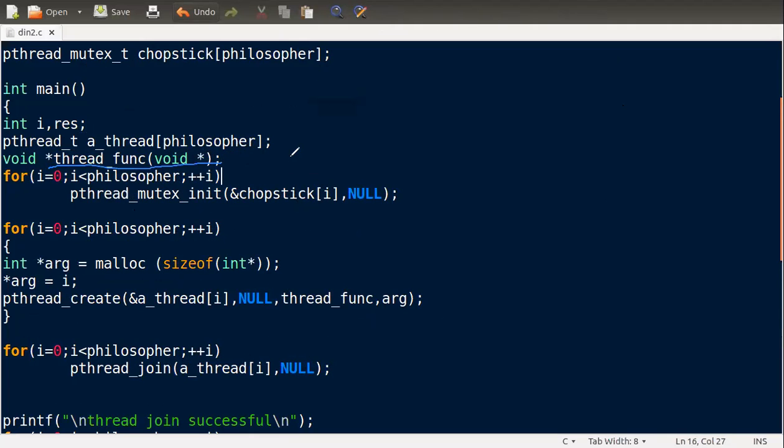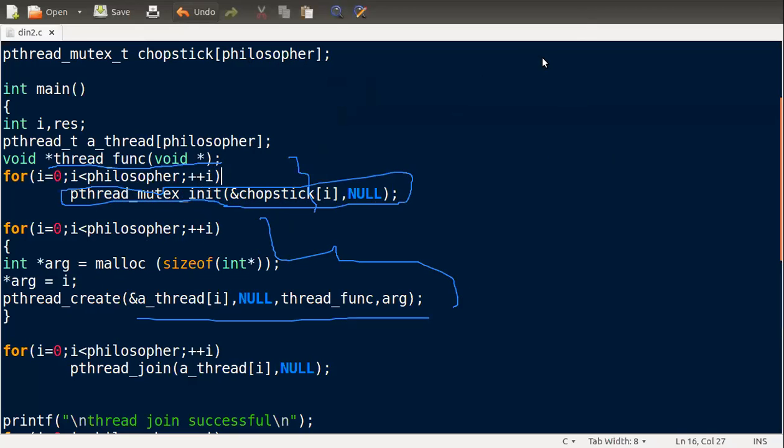Then in the for loop, we initialize the mutex first. So pthread_mutex_init. Like we have the thread initialization, we have the mutex initialization. So pthread_mutex_init chopstick of i and NULL. This we write for initialization purpose. Then for all the philosophers, we create the threads and we allow the thread to work, which is a thread function. You can see over here thread function.